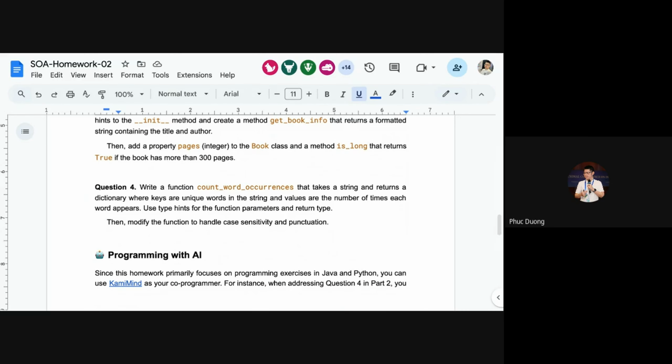And for question number 4, you program a function named count word occurrences. You take a string and return a dictionary where the keys are the unique words in the string, and the values are the number of times each word appears. For example, when I type an input string such as TDT, the output will be T2 D1. This is an example output for question number 4.